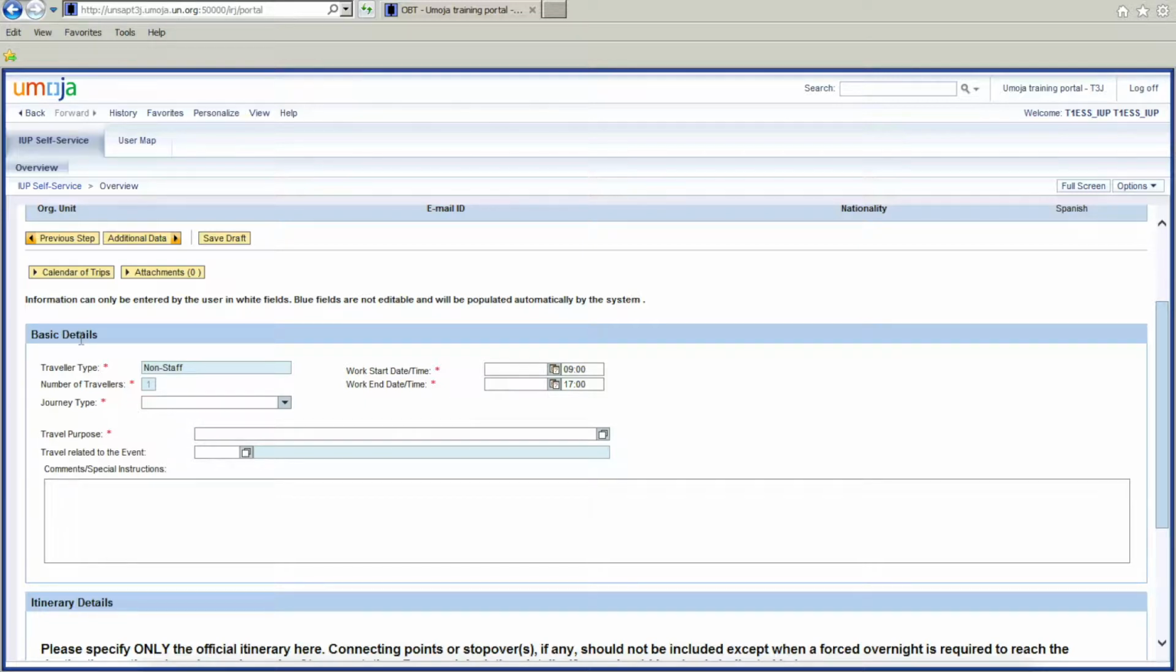If you scroll down, you will see the following fields that you will have to populate in the basic details. The traveler type, see, is marked here as non-staff, number of travelers 1. The journey type you will be selecting, if you click on the drop-down menu, depends on, of course, your itinerary. It could be one way, round trip, or multiple destinations. For the sake of this tutorial, we're selecting round trip. Now, once we have selected round trip, we can also state the travel purpose.